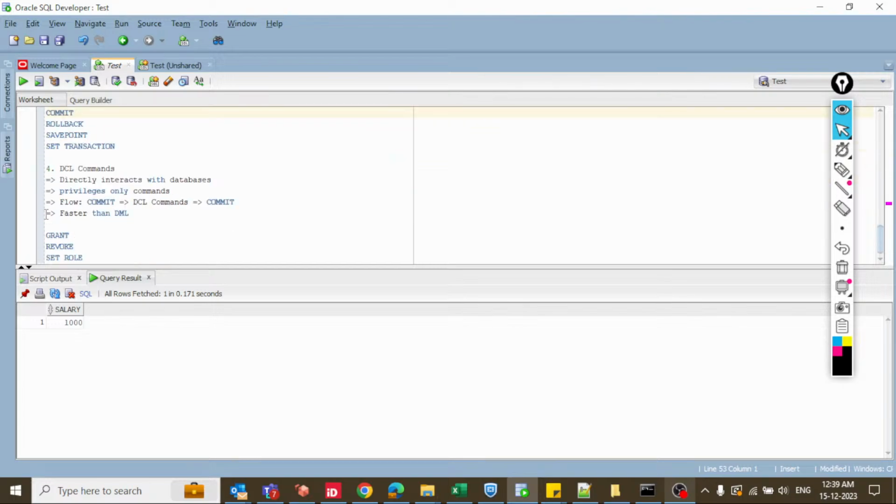Let's move on to the last one, the DCL command. This is data control language. So how do we control the data? With privileges, right? These only deal with privileges. This is a privilege-only command, and it also directly interacts with the databases. So these operations will be performed faster than DML, and we should remember this from DDL also. These are faster than DML because DML commands happen with the buffer.